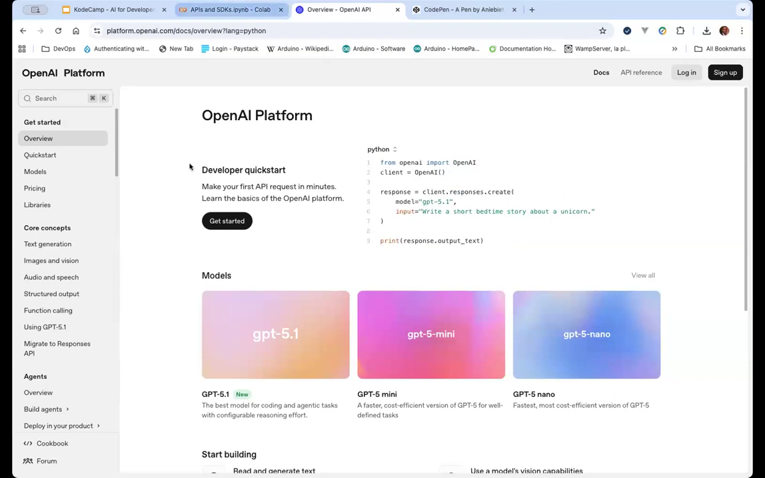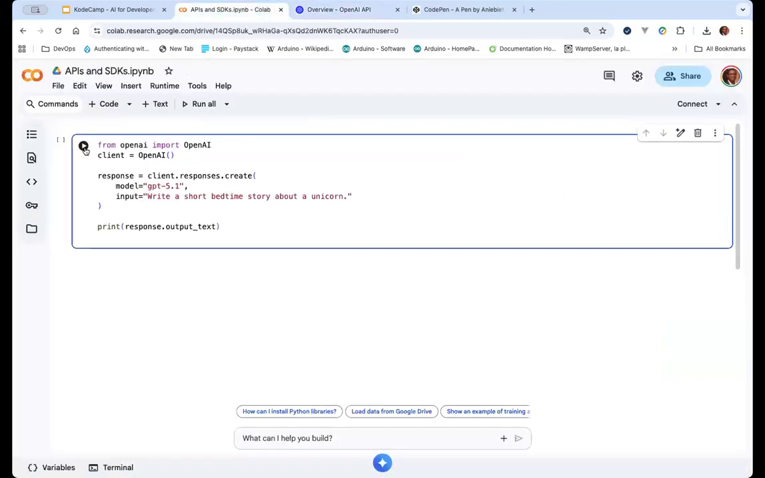And then I can run it here. So this is just a basic thing. Of course, it's going to tell me that I don't have the API key.